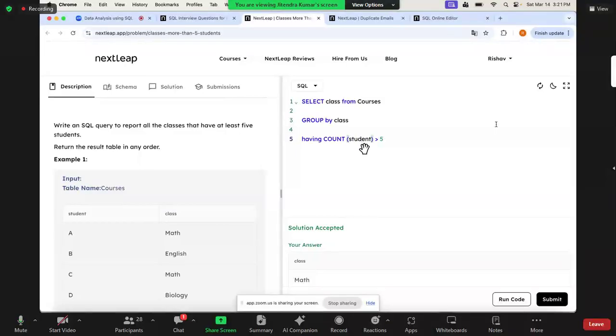Class of star, count star you're saying. So even if you do this one, count of star, as I said earlier, it just counts the number of rows. So it is the same thing as counting the students. It's just counting the rows, which is the same as counting students. So you can even do count of star. It works exactly the same way.